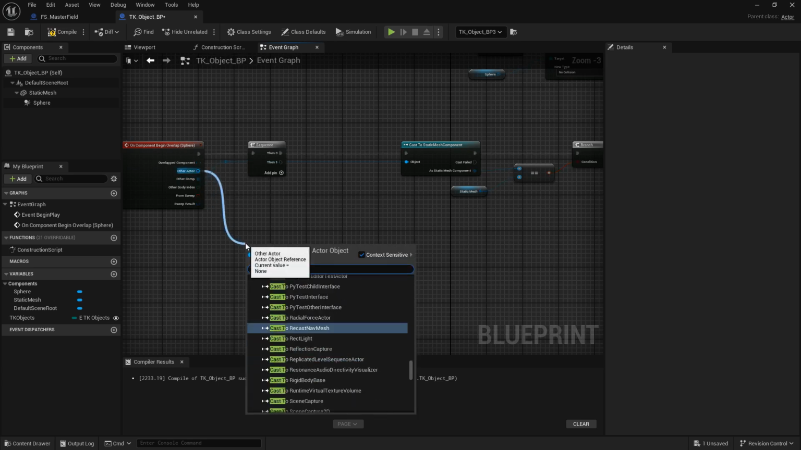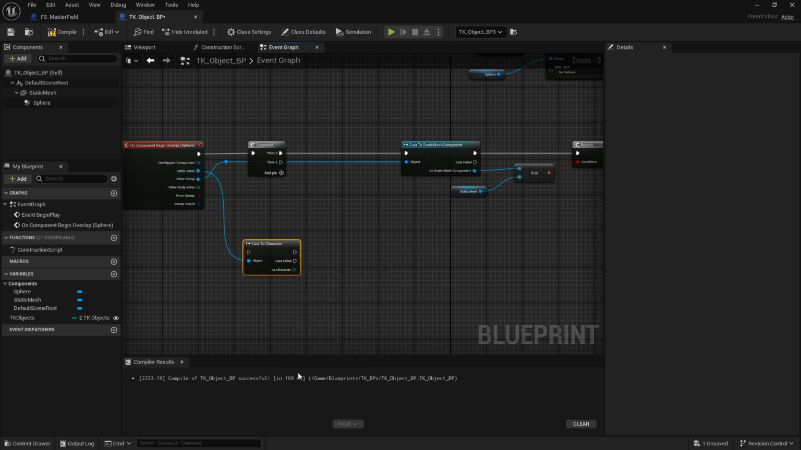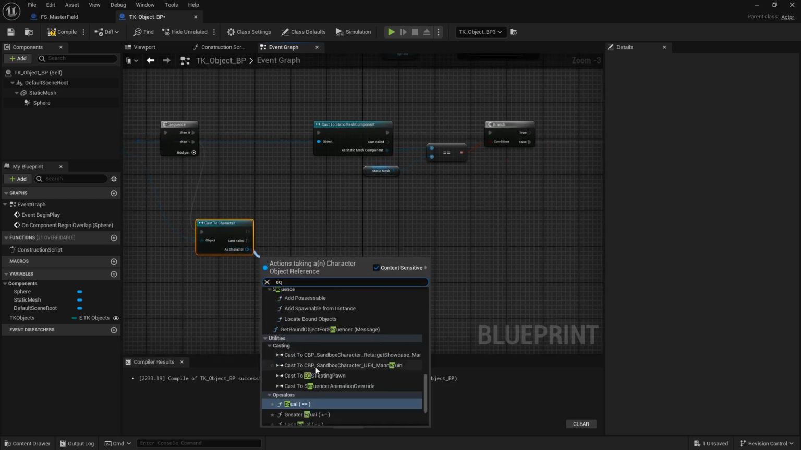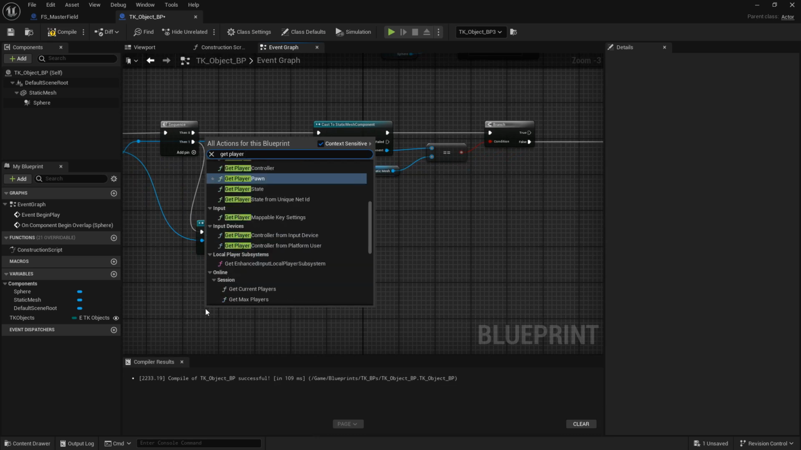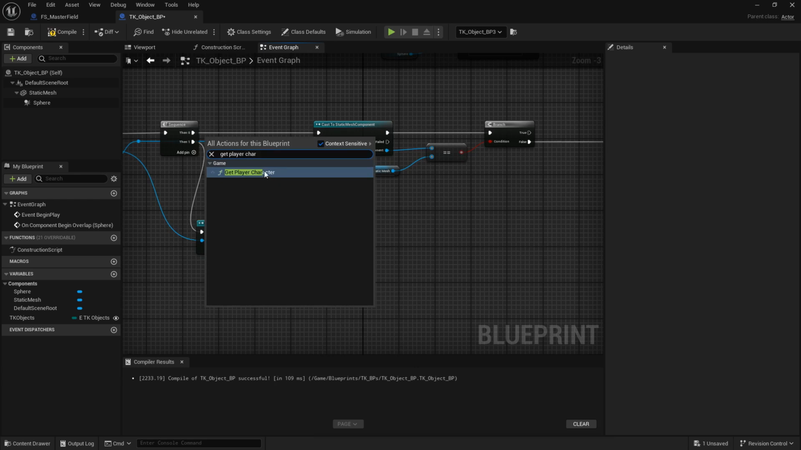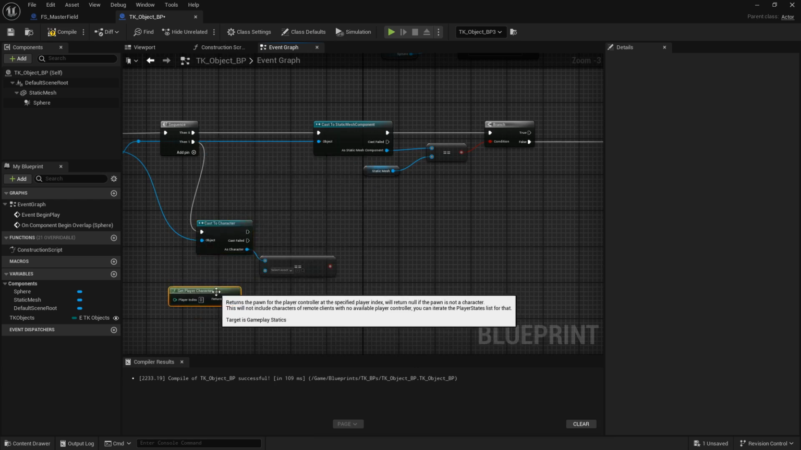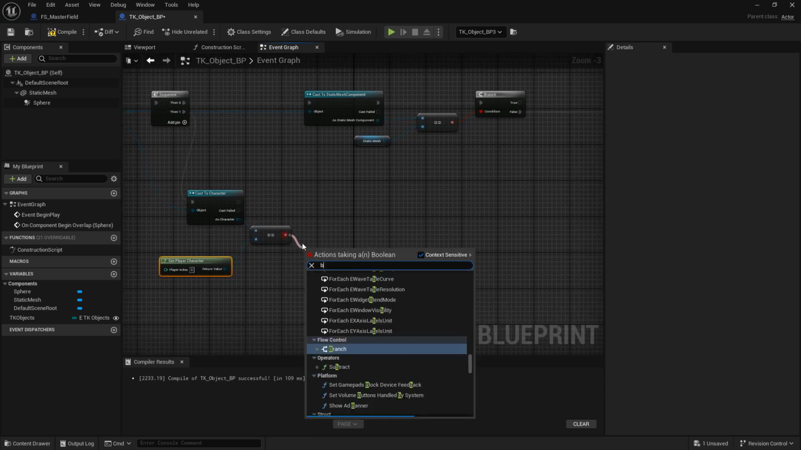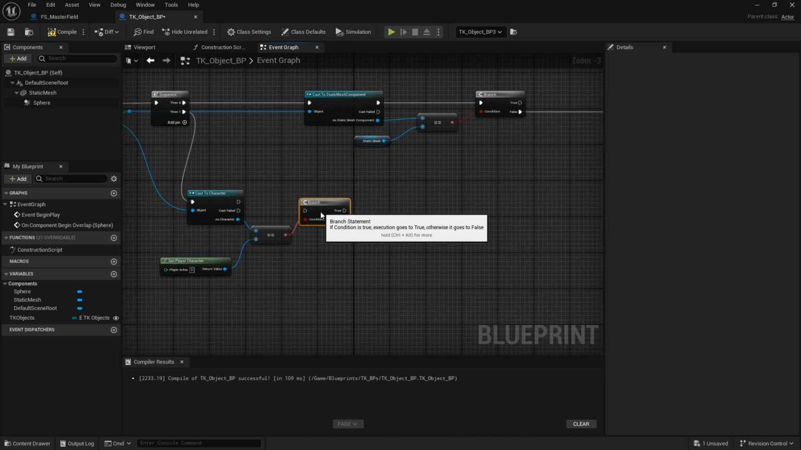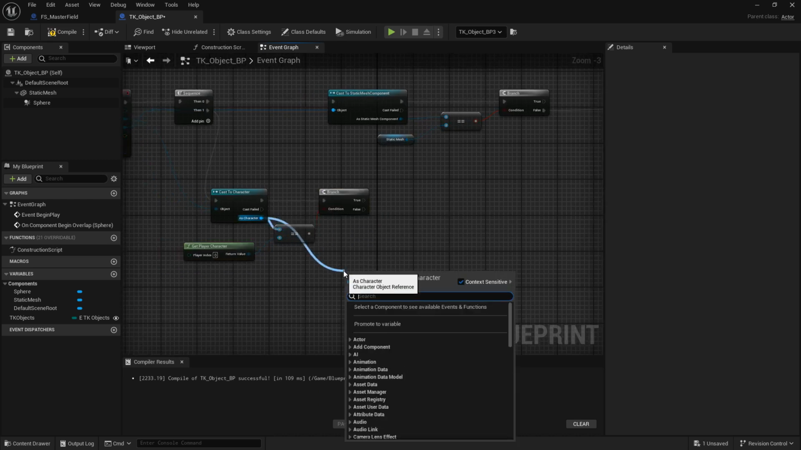So inside of the TK object blueprint, where we're doing the overlap sphere, from the other actor, let's cast to character. And from that, let's see if it's equal to our player character, because if so, we don't want to do anything. We don't want to launch our character if the block hits us. So from that return value, we'll get a branch. And if it's true, we'll do nothing.